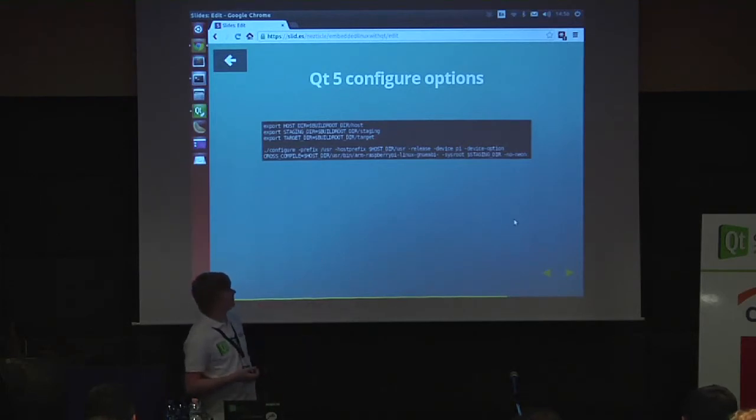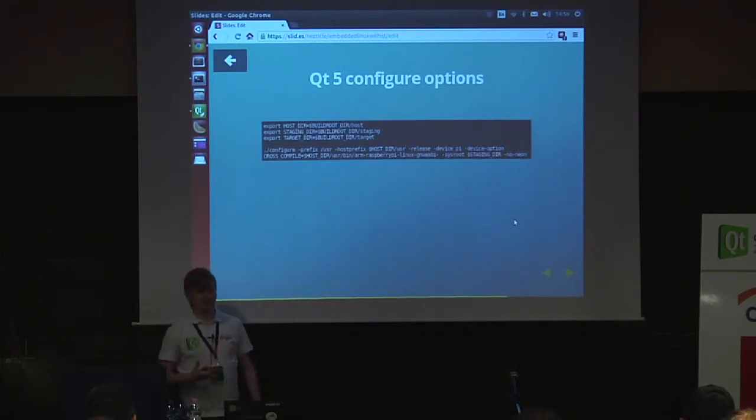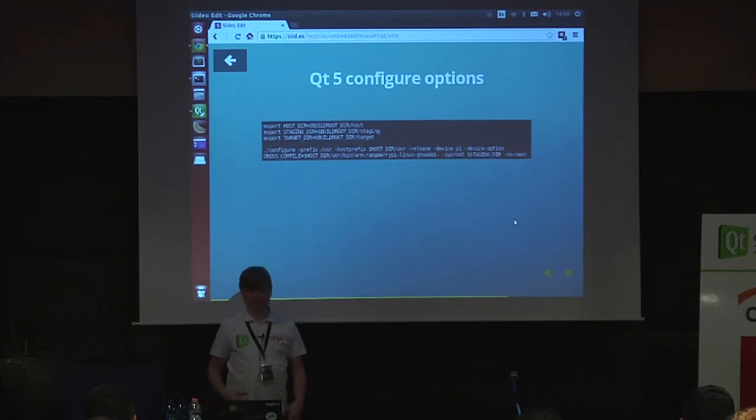And then the sysroot variable is the other most important one, as this specifies where it needs to look for the include files of its third-party dependencies. And that's going to be your sysroot, or the staging directory in Buildroot terms.